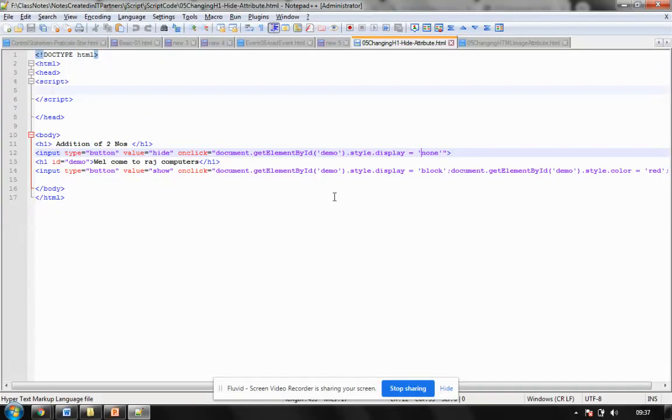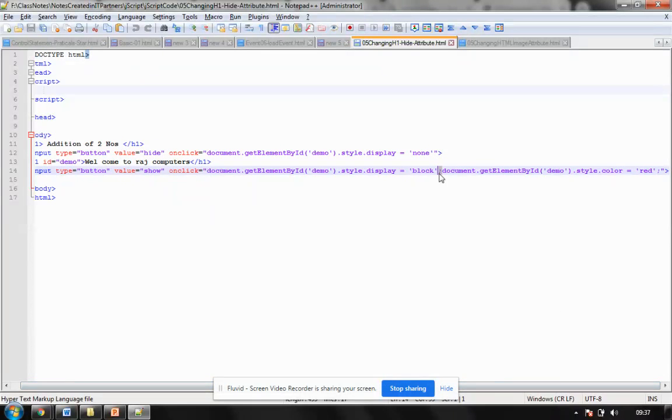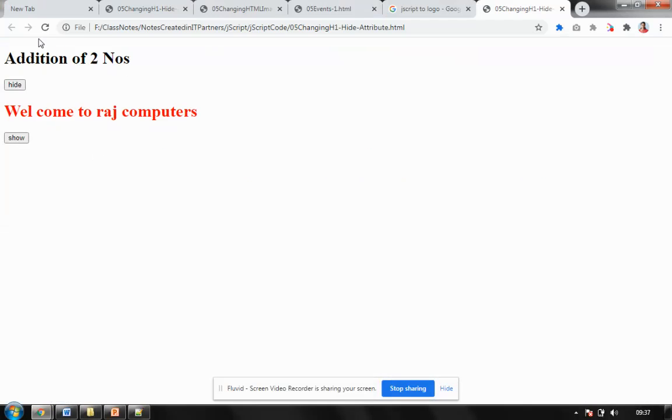Let's check it out. And second, when I click on the show button, it displays the element in block form. This is the first command I'm using, and the second command starts after a semicolon, because this is CSS, so commands are separated by a semicolon. Again it says document.getElementById style, and color is red. So we can specify two commands by separating them with a semicolon. When I refresh and execute this, it shows me the text. When I click hide, it hides the text. When I click show, it shows the text in red color.